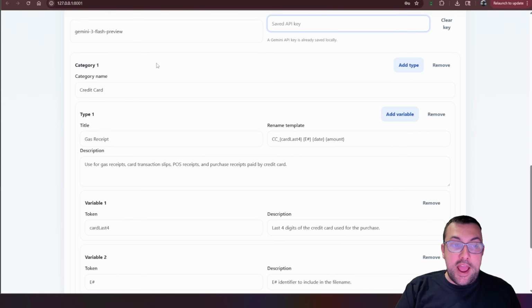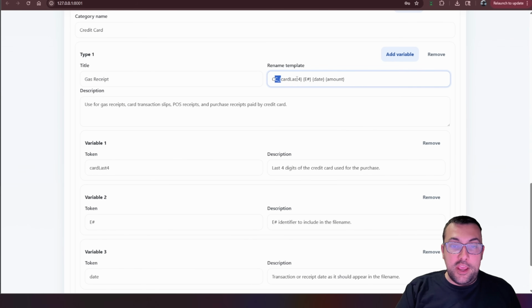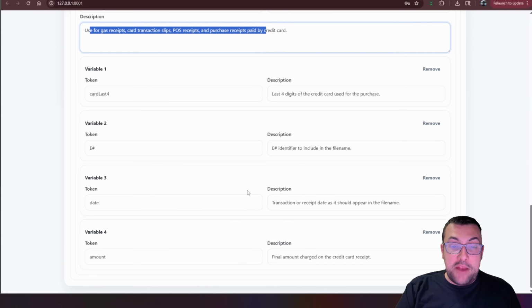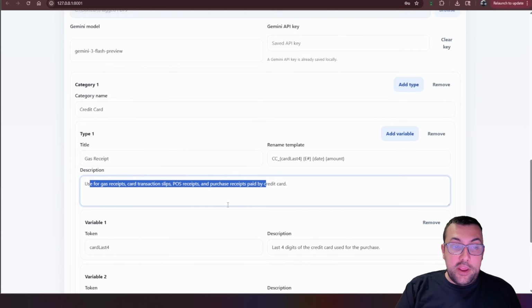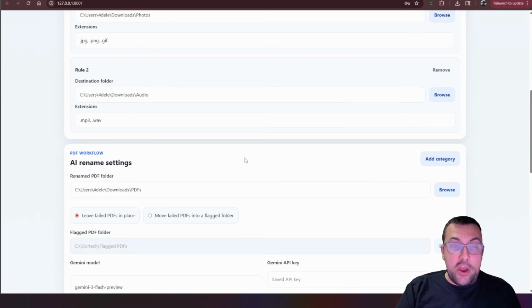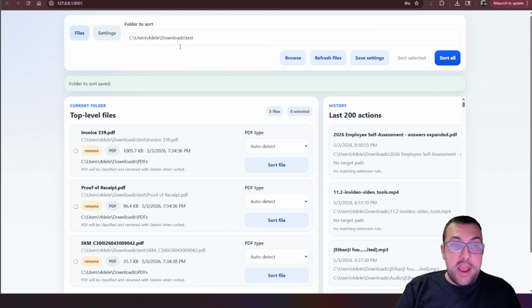We have our category called credit card. We have gas receipt. We have the exact way it's going to be renamed. We have a description and we have our variables that we have added. So we can always go back now and add additional types, variables. It should all work. Now, if we go to files, and I have refreshed it, it's all functional now.